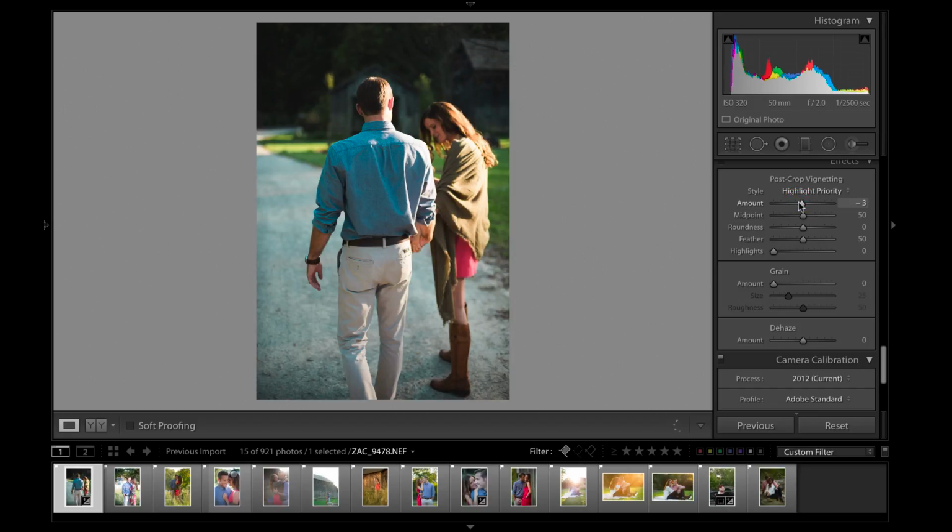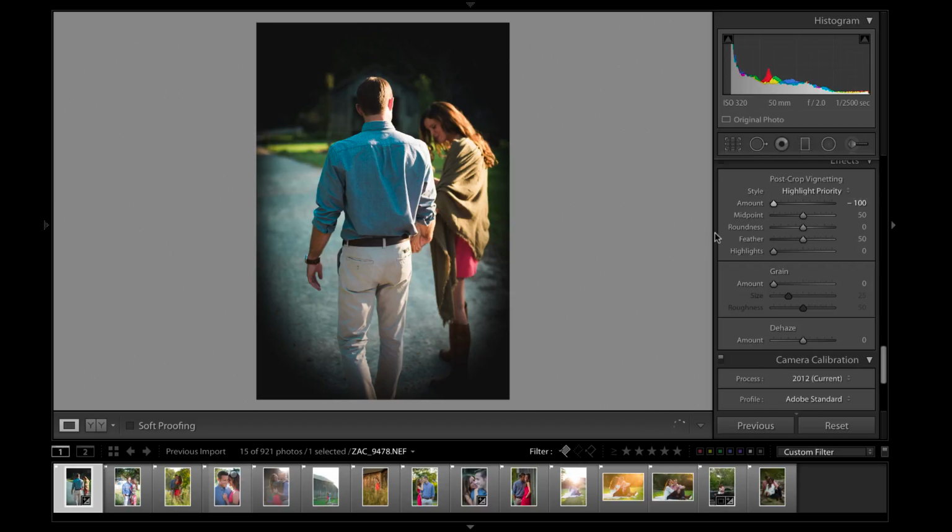Like, I think 3 is appropriate, because all I'm trying to do is crisp up the edges. That's all I want to do, and just hone in the focus towards the middle. That's what a vignette is for, not for making a frame. A vignette is not for making frames.